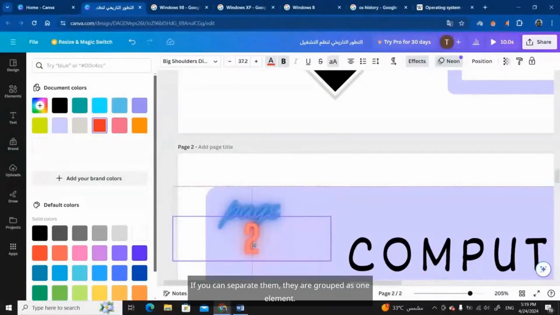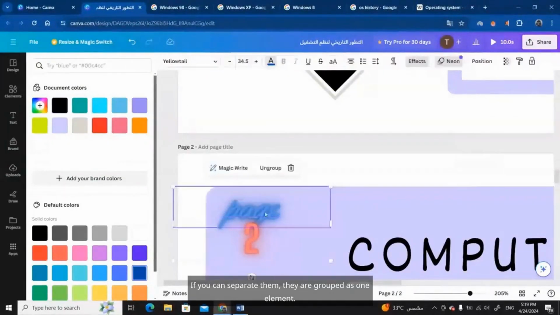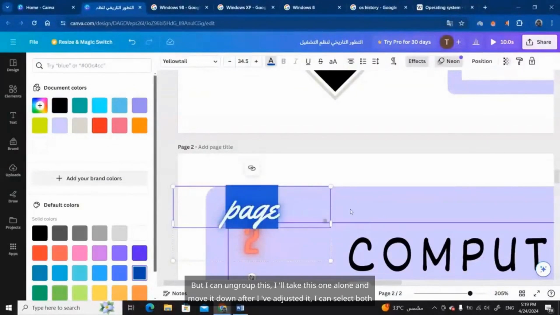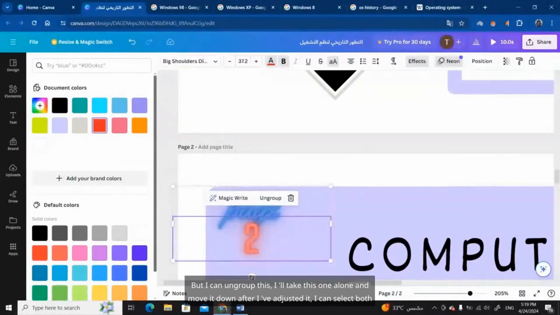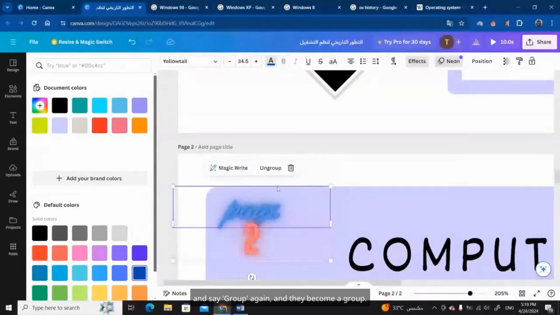And I brought them down. If you can separate them, they are grouped as one element. But I can ungroup this. I'll take this one alone and move it down. After I've adjusted it, I can select both and say group again, and they become a group.